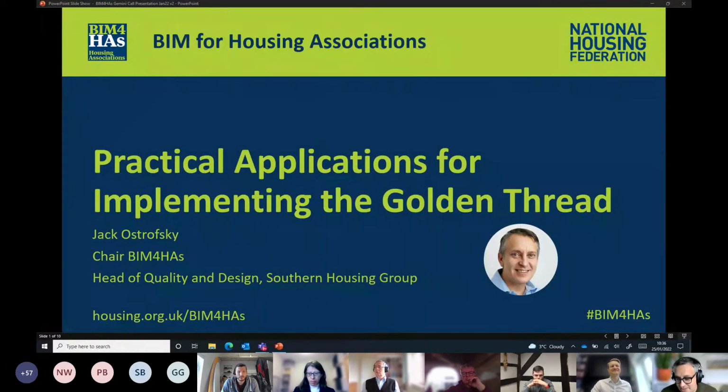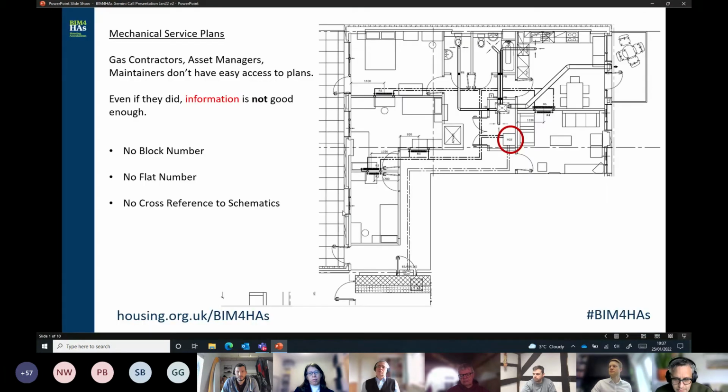BIM for Housing Associations was formed in 2018 to accelerate the uptake of BIM within the social housing sector. And one of the biggest accelerants is fire safety and the golden thread requirements that are emerging from the new building safety regime. So we need to know about our buildings, and we need to have single sources of truth. But I'll start out with a little bit of a reality check on the current state of play.